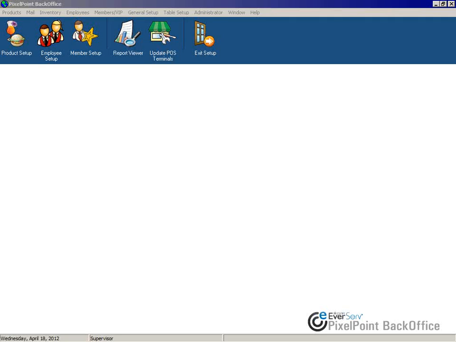Within this session, what we're going to cover is, first of all, the mail pull-down menu. That won't take long to do. And then we'll finish off with everything under the products pull-down menu. Quite a lot of content within that as well.